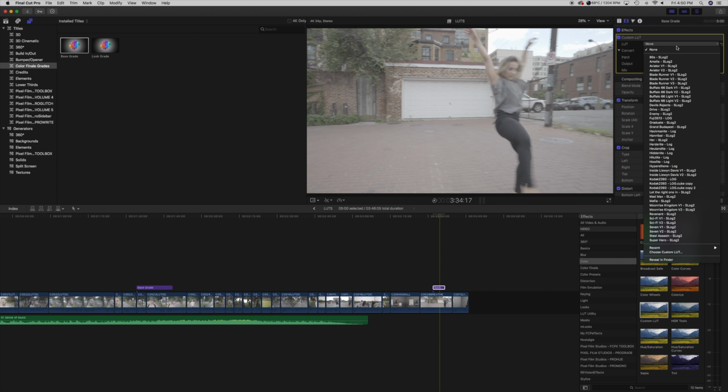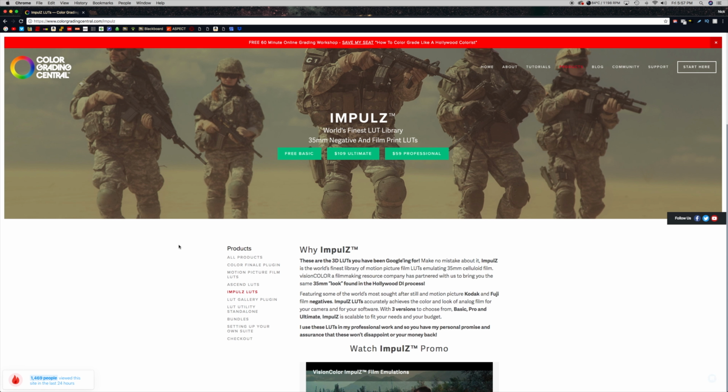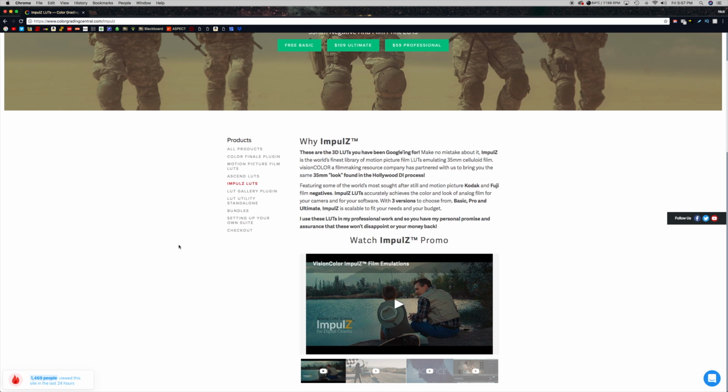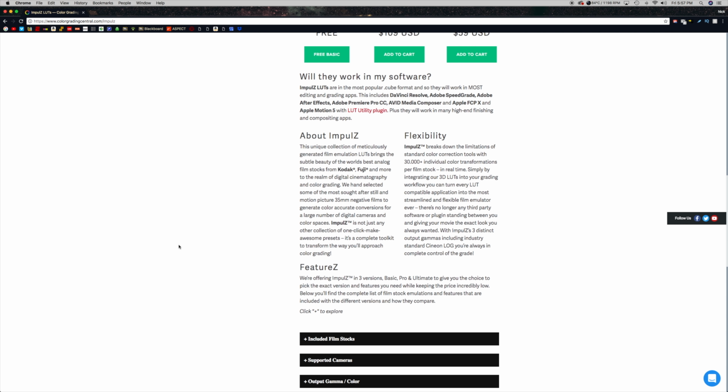I wanted to mention briefly a few different LUT packages and what I use. So for the most part, when I'm like this talking to you, I use a Kodak film stock, and that is through Color Grading Central. It's a free package, Impulse LUTs. You can go on there, it's free. I'll have the links down below. And it's Kodak, Fujifilm stock. And it's nothing amazing, but I use it, and obviously I make adjustments to it as needed.